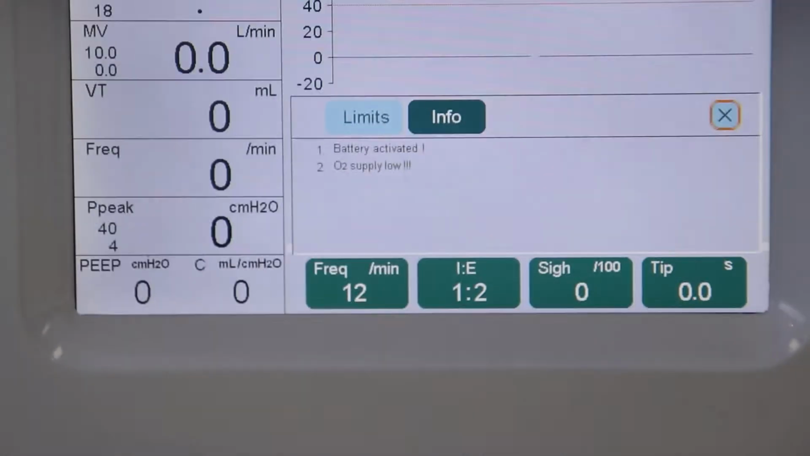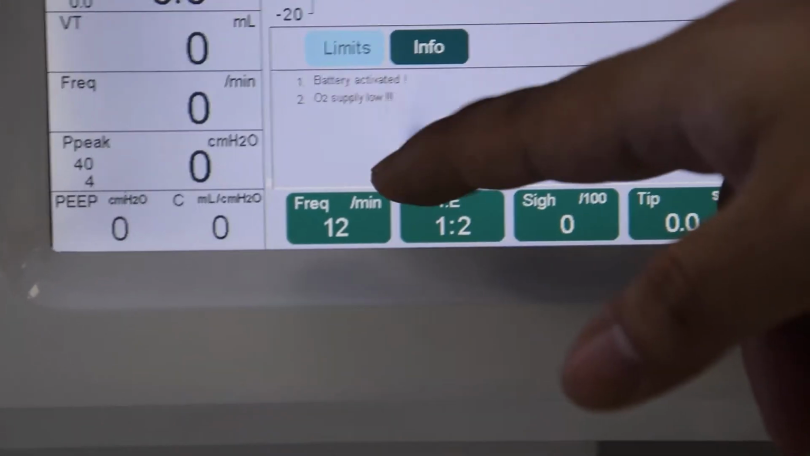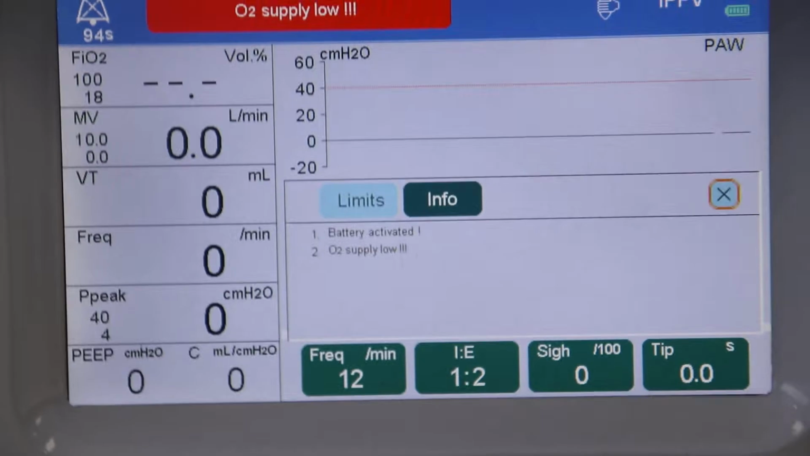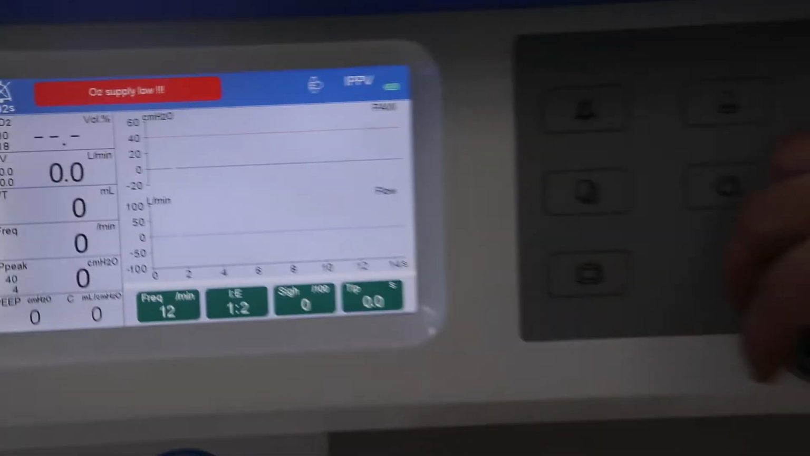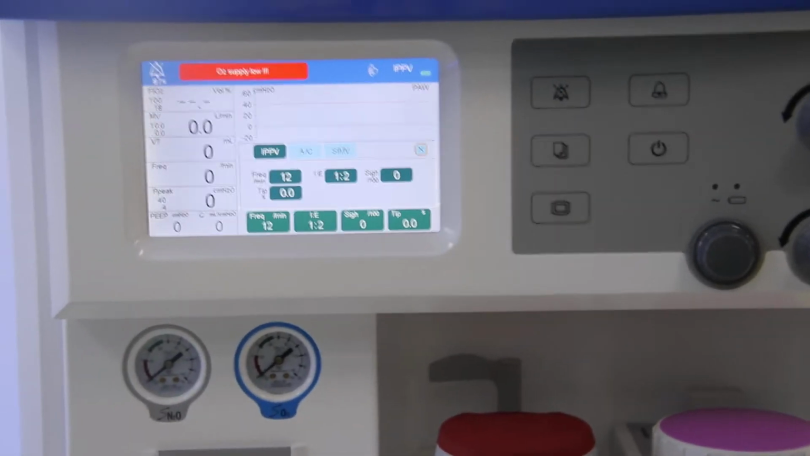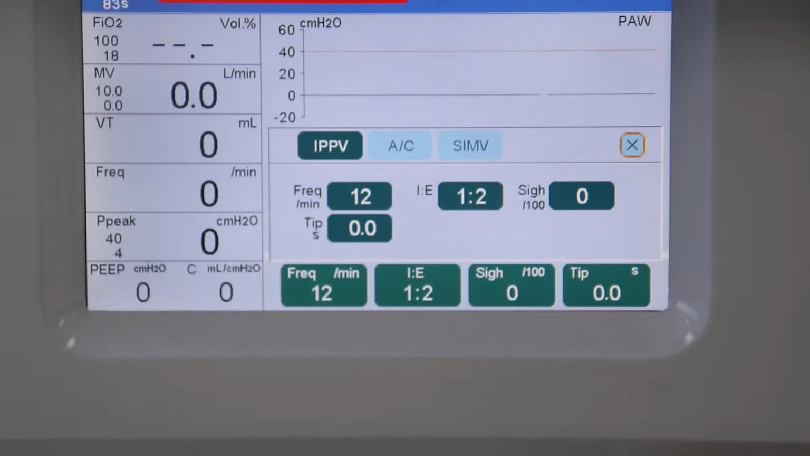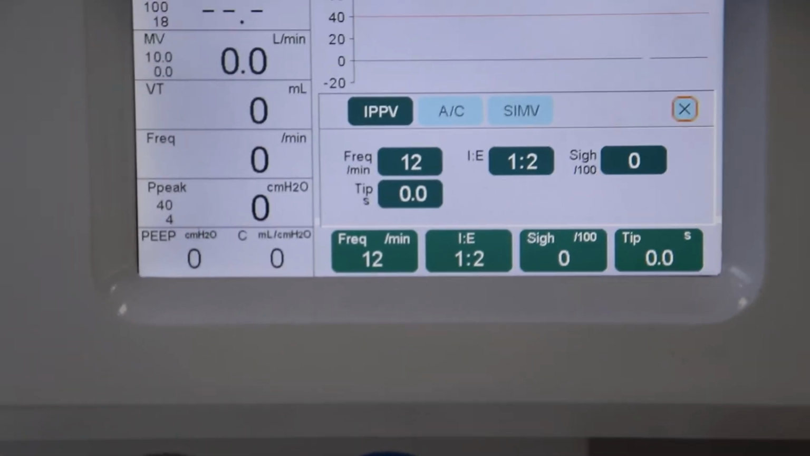This means after several months, if the engineer or doctor wants to do maintenance on the machine, we can see all the alarm history here. Then you can know what we can do for the machine. The third button here is for changing the ventilation mode. It means after we are using it for a patient, or if we want to change to another patient, we can change it here.